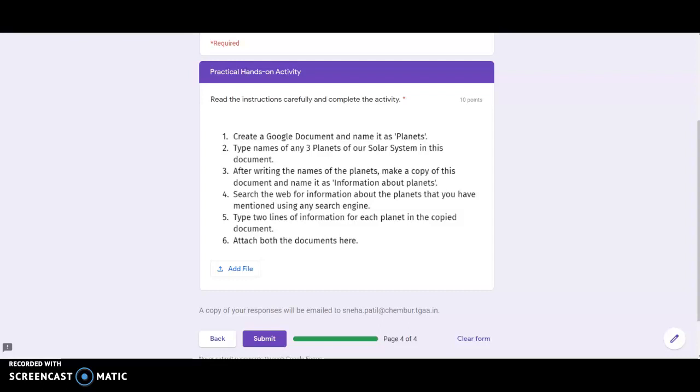Hello kids, today I am going to show you how to complete this activity in a laptop or computer. Okay, so let's read the instructions carefully and then let's complete the activity. So over here, the first instruction is create a Google document and name it as planets. Okay, so let's quickly create a Google document first.